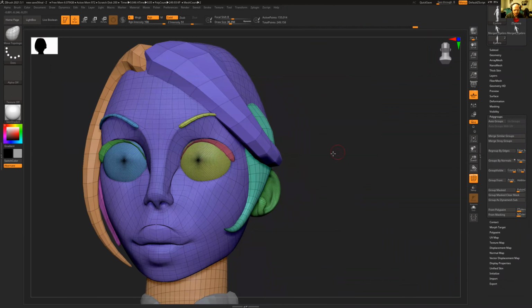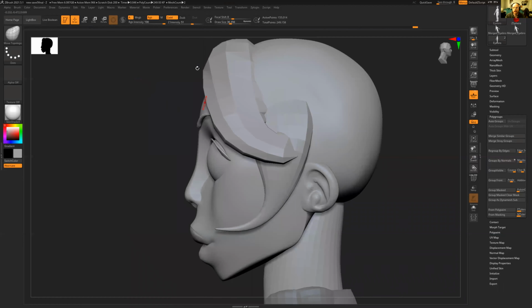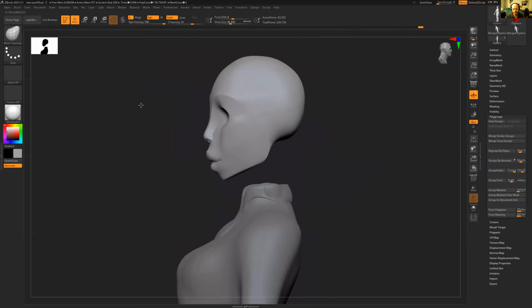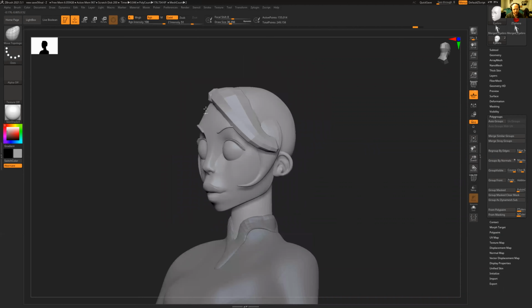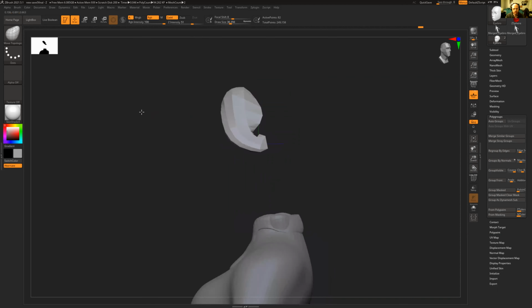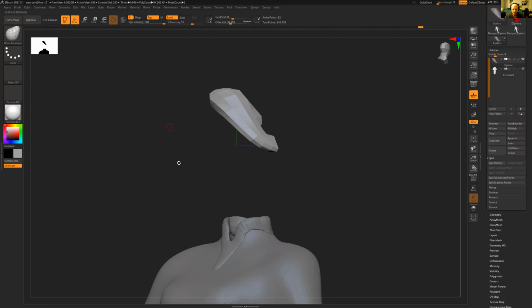But what we can do with groups is hide them. So if you press Control Shift and then click on something, boom, it solos out that thing that you clicked right there. In this case, the hair. So everything still exists, right? It didn't just delete everything. It just hid everything else in that subtool.